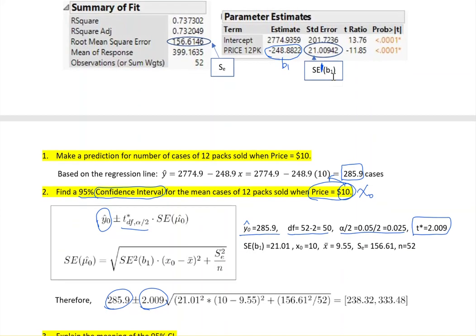So it would be 21.01 squared, right? So it would be the parentheses here, right? 21.01 squared times the parentheses of x0 minus x bar squared, right? So what is x0 again? The specific x value, right? So it will be just 10 minus the x bar. So x bar is the mean value of x, right?